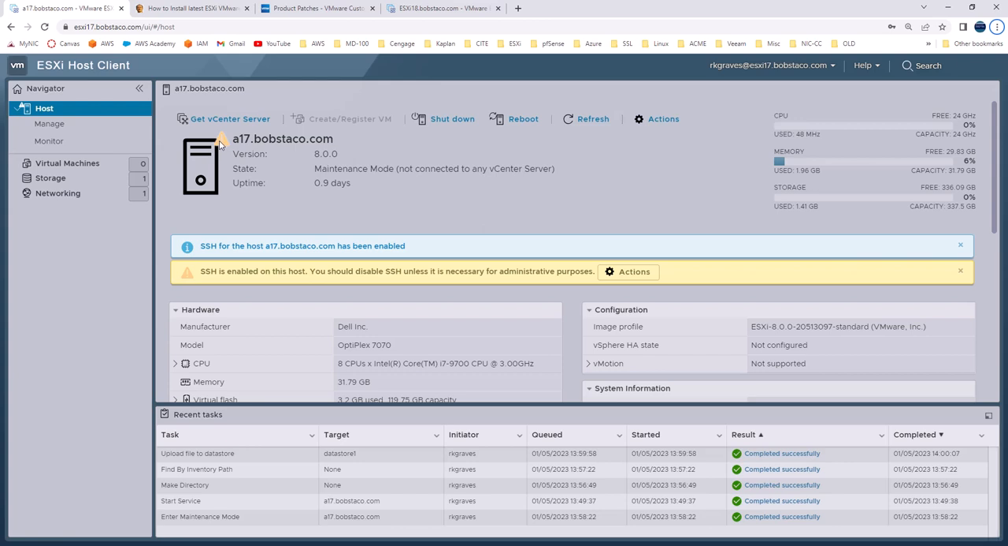Then notice that when you're in maintenance mode, you get this triangle with the exclamation mark. On earlier versions of ESXi, it puts a different icon. It puts like this caution band across the front of this icon here, the server icon.